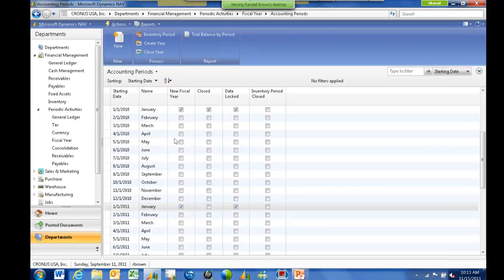So after we create the year, we want to go ahead and close this year. So we have a button up here, we click close.